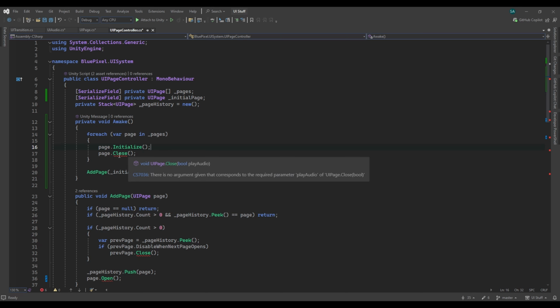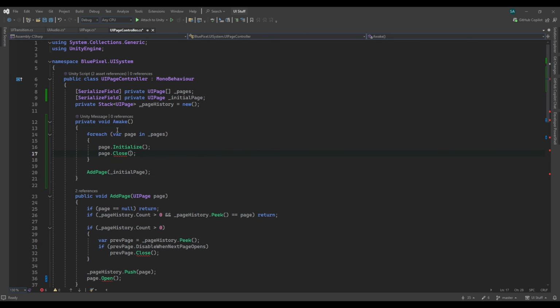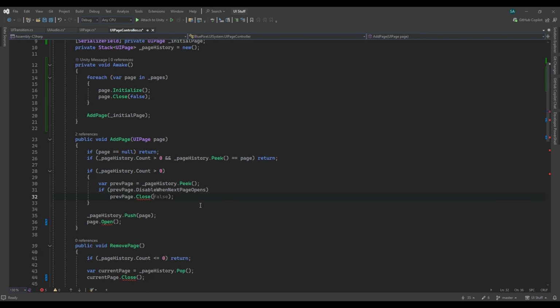Now we have one more problem. We added a new Boolean parameter, right? So we need to pass true or false at appropriate timing. So when we start the game, all the pages are going to get closed. And if we pass true here, they're all going to call their own audio clips. We don't want to do that. So we can pass false here, and same thing here. When we close the previous page, we don't want to play its sound, but we want to play the sound of the new page that is going to get opened.